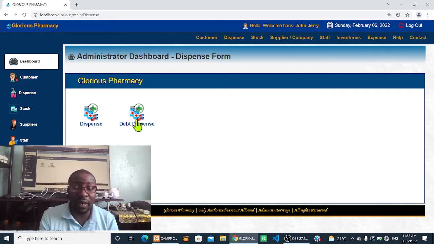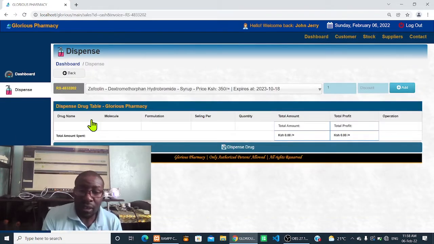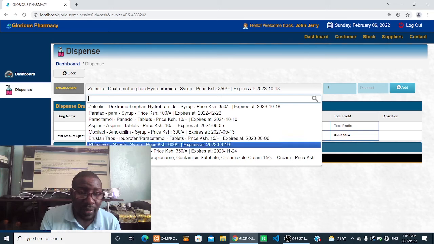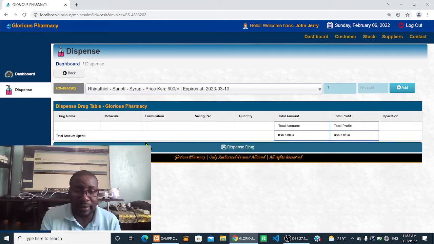So with those kinds of customers, you can simply use the dispense option. But this one is for the customers that normally come and pick. You can even give them drugs without paying, then they pay maybe after a given period of time. We can use this option. So I want us to sell Renathiol. We can simply come here and pick, where is it? I think here it is. So one piece is sold at 600.